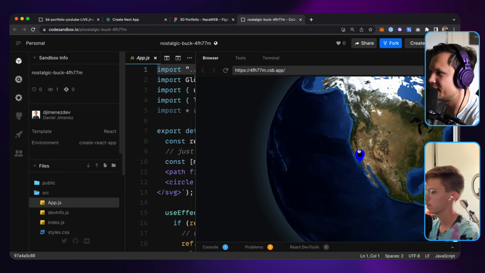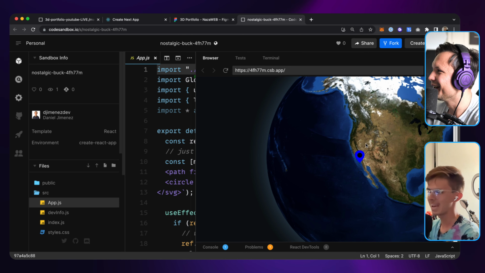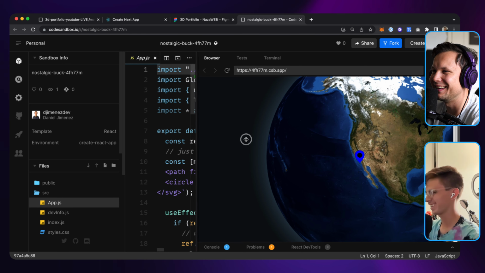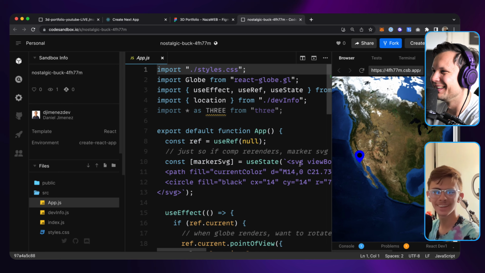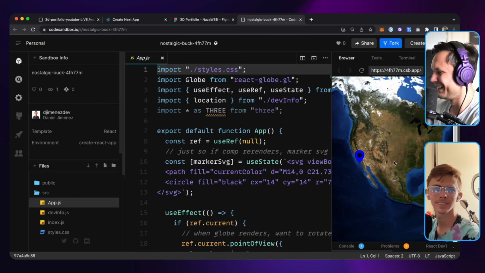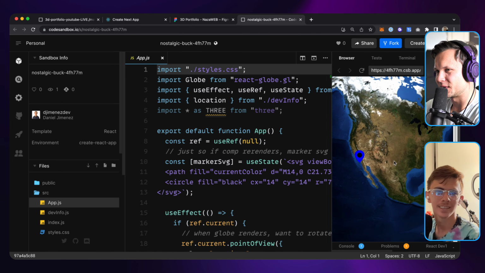So guys, now you know where Daniel lives. You can go visit his house now. I doxed myself, guys. I doxed myself even more. That's funny. Okay, cool.